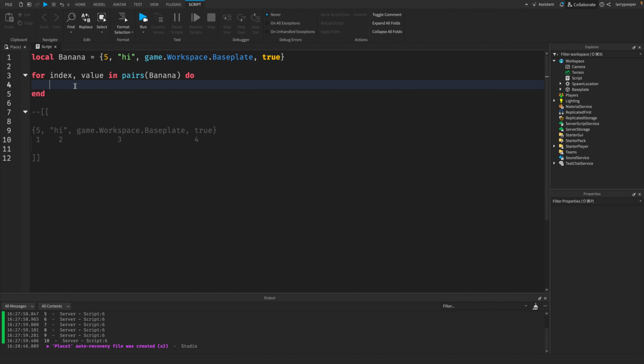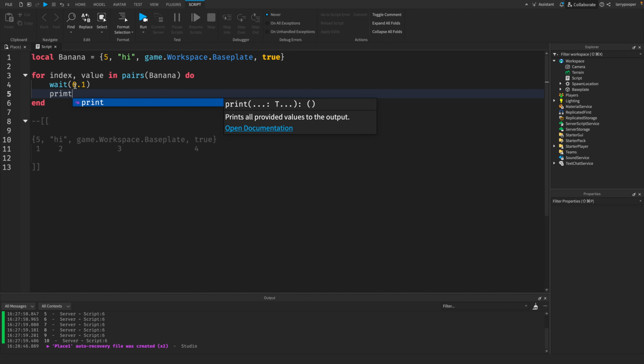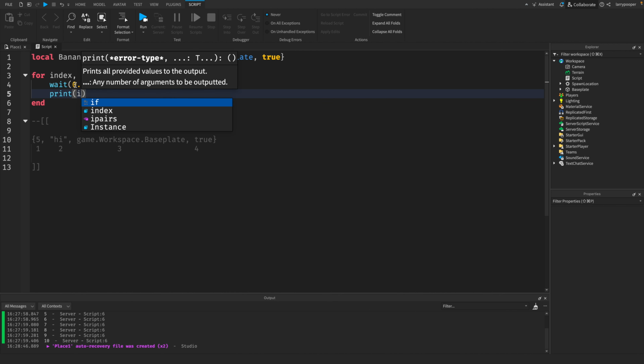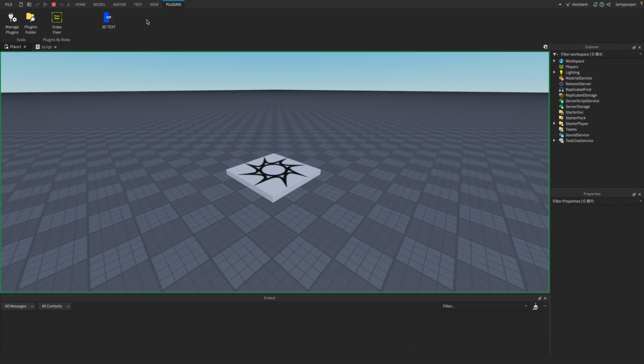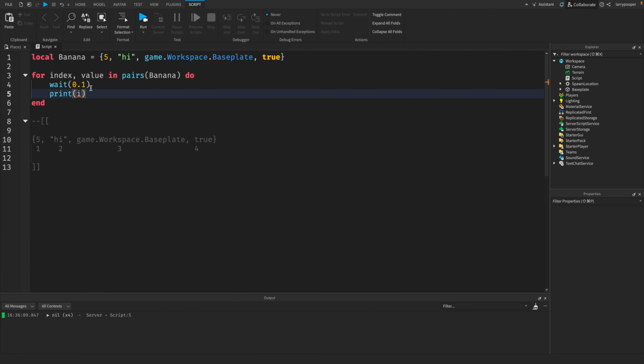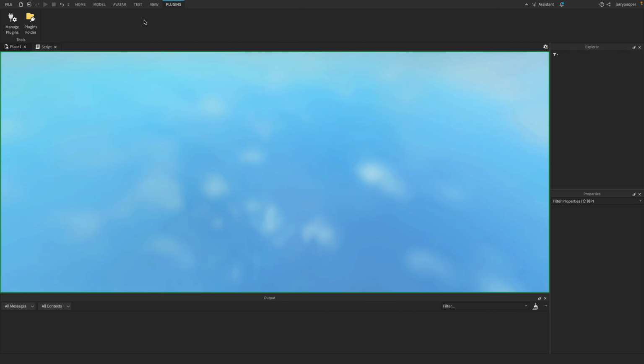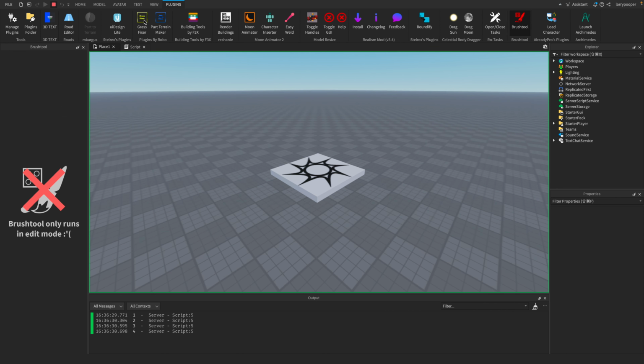So in this loop, wait 0.1, print i. Why don't I type 1 there? Oh, I made a mistake. I usually do i, but in this case it's index, because index and value can be any variable you want. It could be car, it could be burger if you wanted. Run, and 1, 2, 3, 4.